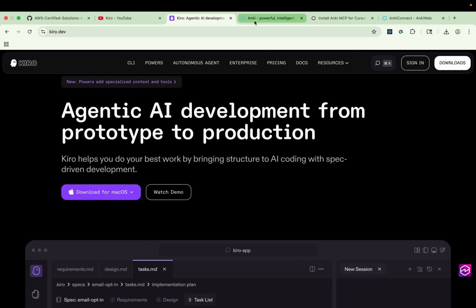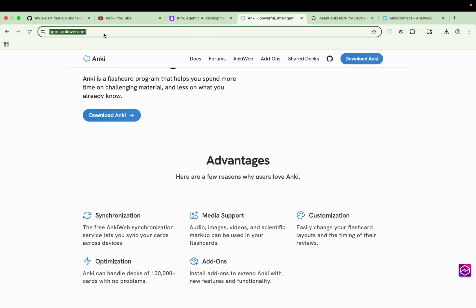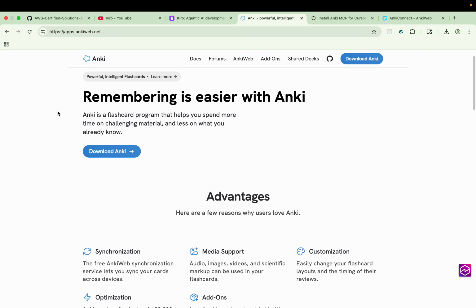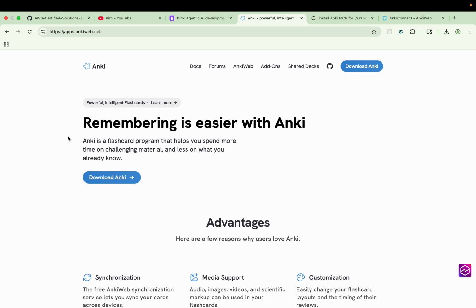Now Anki, in order to use Anki, this is the website, apps.ankiweb.net. This is an Anki flashcard app. This is a flashcards app. That's all it was. And you can use it out of the box without having to worry about setting up an MCP server or Agentic AI or anything like that.